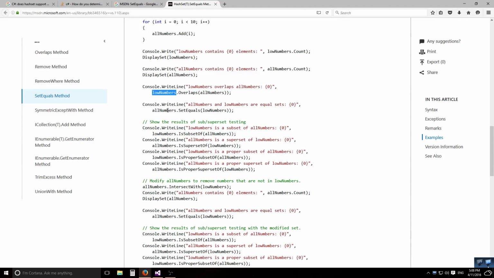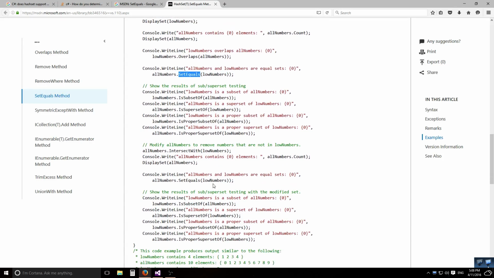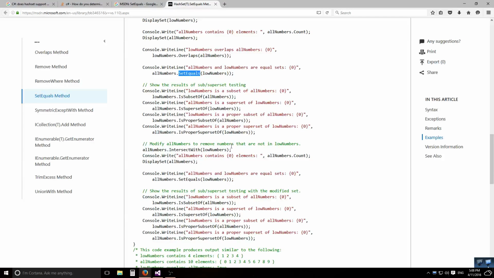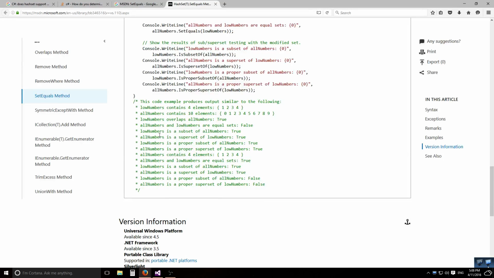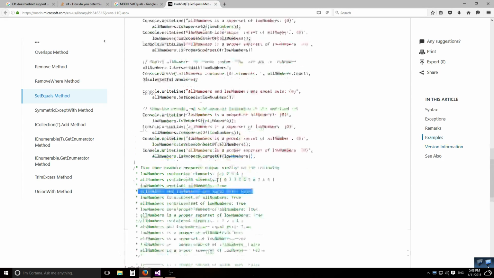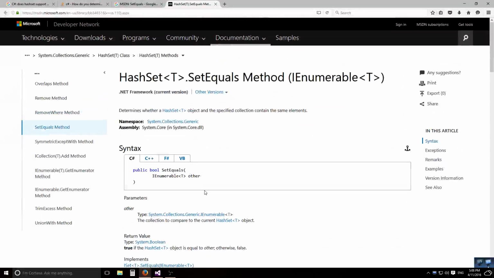And here is the set equal. And it should be no. And yeah, it is no. But that's very wonderful. It can know if it is a superset or a subset. This is so powerful. It's just unbelievable.